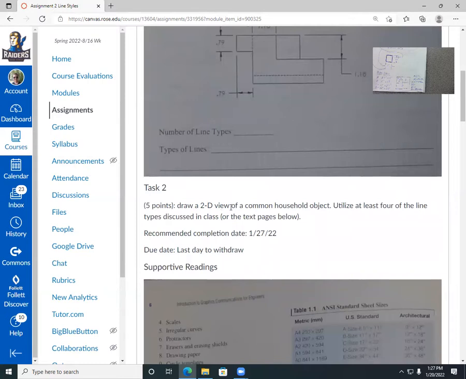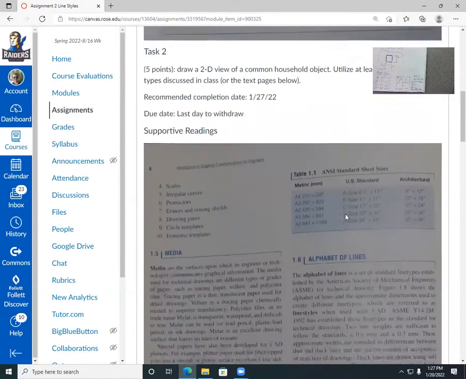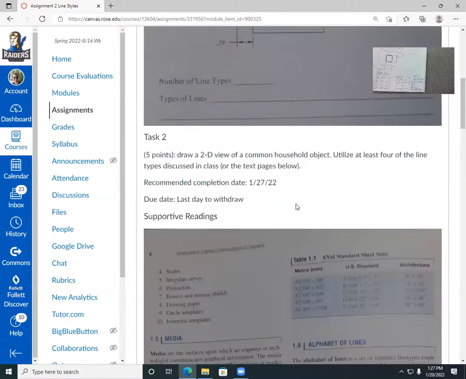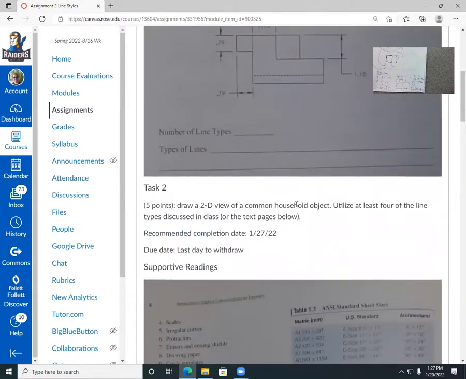Task number 2 is to draw a common household object. Utilize at least 4 of the line types we've talked about today. What have we talked about? 6 today, right? Use at least 4 of the line types. Use all 6 if you like, and there are some more line types down here if you want to use a whole bunch of them. If you've had some drafting before, you want to use any line type that fits ASME standards, fine. I expect you'll probably do a visible, hidden, maybe a dimension and an extension line. You're done. That's fine. Pick something out at home over the weekend, or if you want to do it here, that's fine. Use 4 line types. Give me a 2-dimensional view.